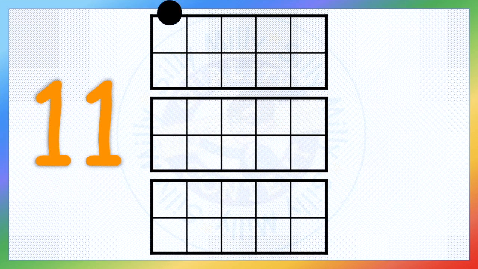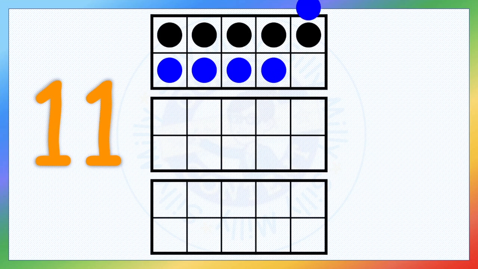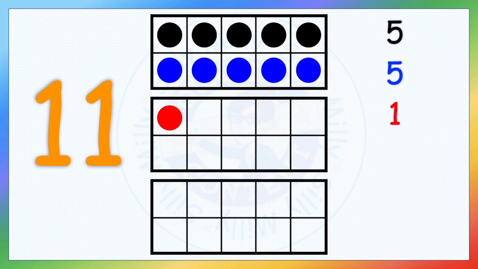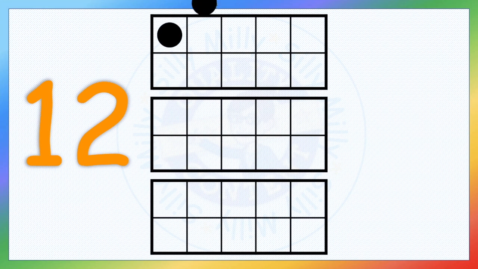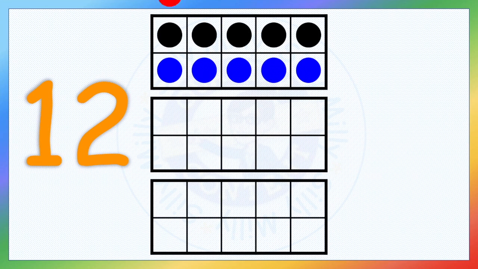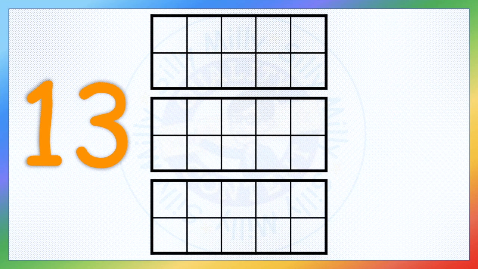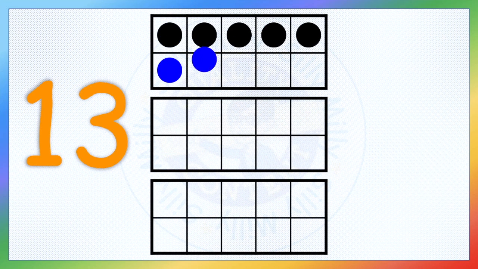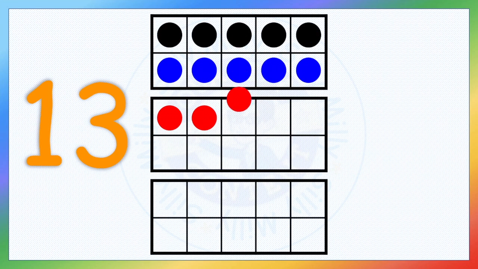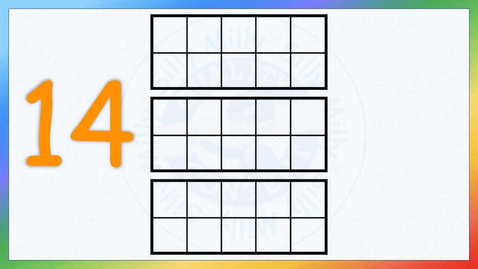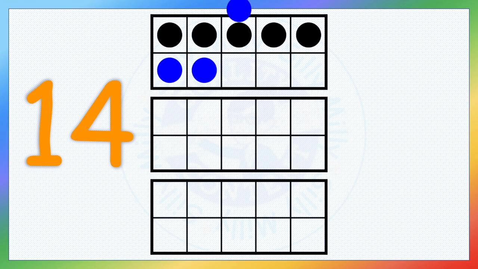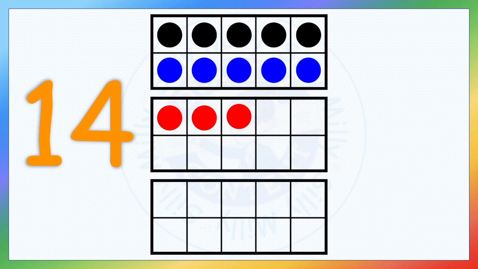11. 1, 2, 3, 4, 5, 6, 7, 8, 9, 10, 11. 5, 5 and 1 makes 11. 12. 1 to 12. 5, 5, and 2. 13. 1 to 13. 5, 5, and 3. 1 and 4, 14. 1 to 14. 5 and 5 and 4 make 14.